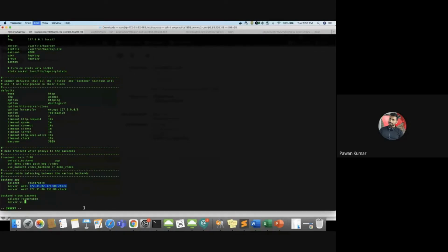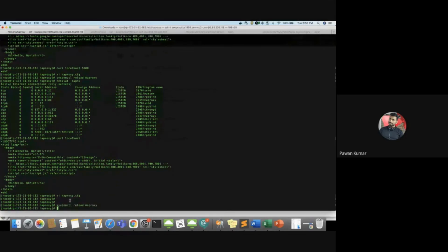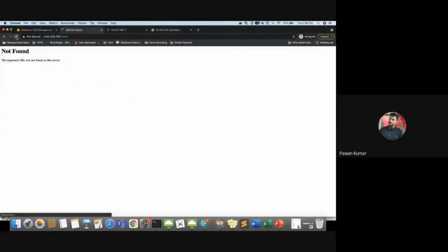So onto the Haproxy. So this is staying on Haproxy. This I'll put everything the same. Okay, so this is it for now, and I'll save, and I'll reload the Haproxy, and then I'll see if it is working or not. So you can see that it is redirecting to the video website. So this is how it will happen.